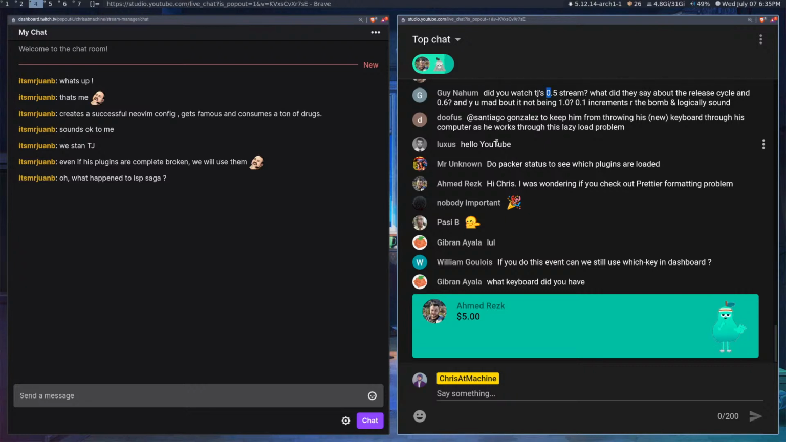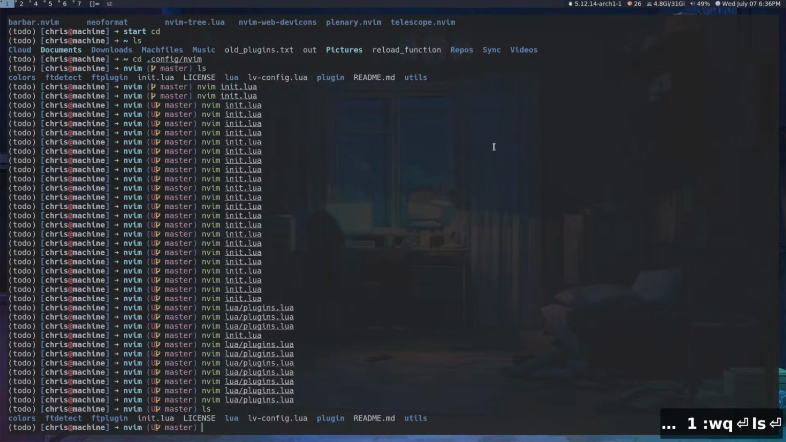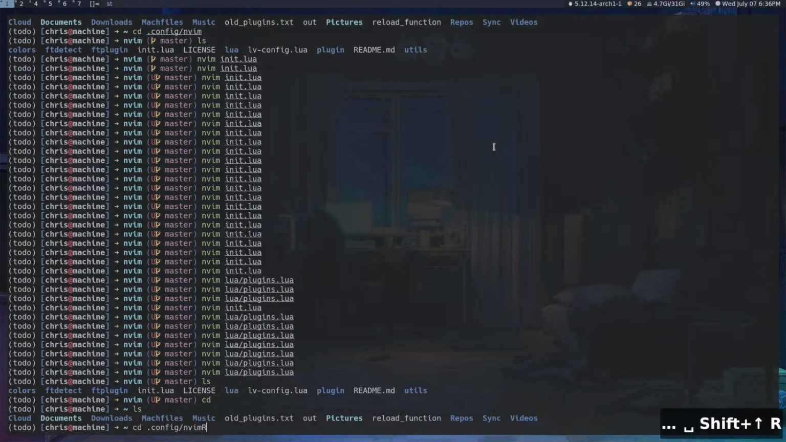Yeah, that's what they're aiming for. What's up, Luxus? Do packer status to see which ones are loaded. Well, we figured it out. I was wondering if you could check out the prettier formatting problem. So yeah, there is a prettier formatting issue. I think I know the one you're talking about. Now let me show you where I'm at with it.